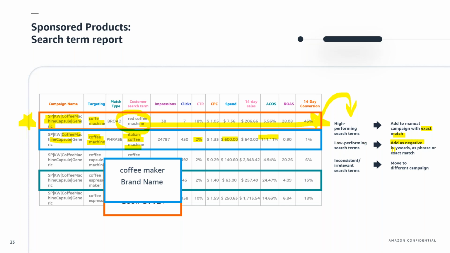So there are two things we can do. We can add negative keywords, but we recommend keeping the keywords in before adding them as negatives. Let's test a little more to see why this is not performing well. We can create another manual campaign to test it, and if it's still not performing well even though we created a separate one, then we can move to negative keywords. Okay, so this is the first thing we should look at in the search term report.